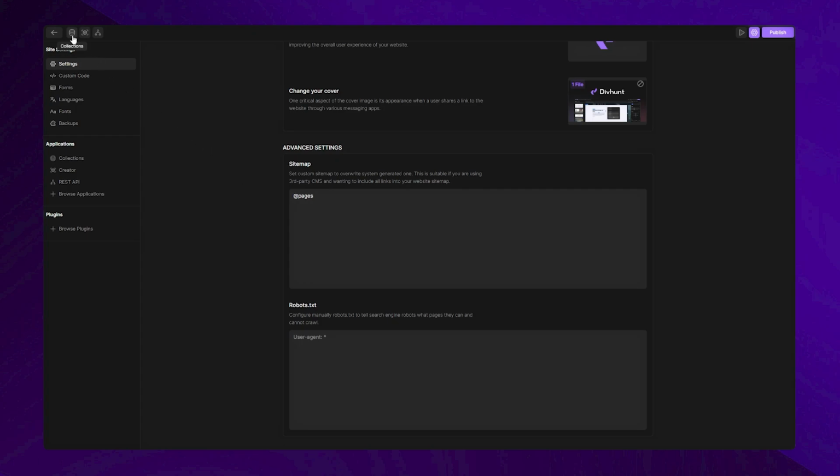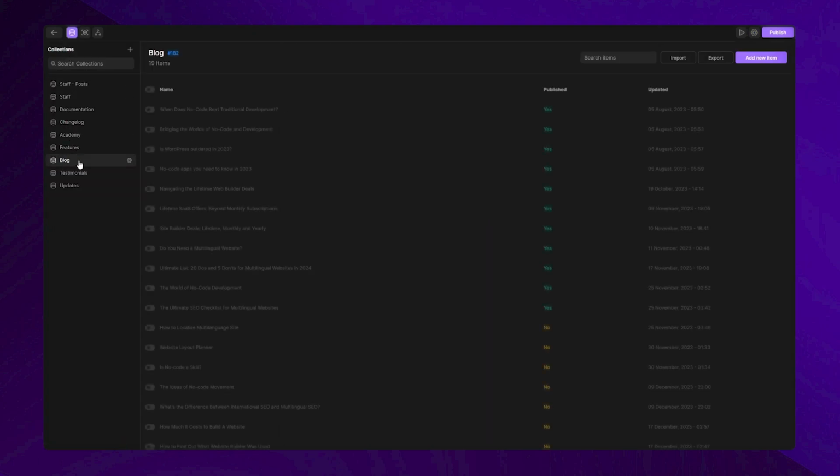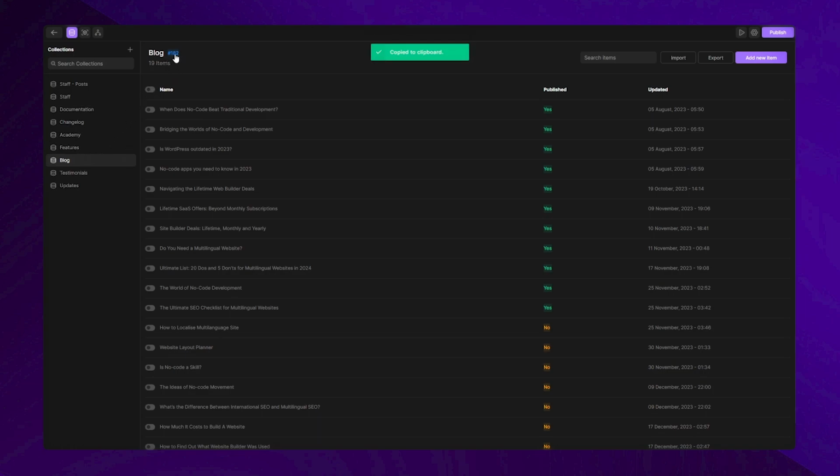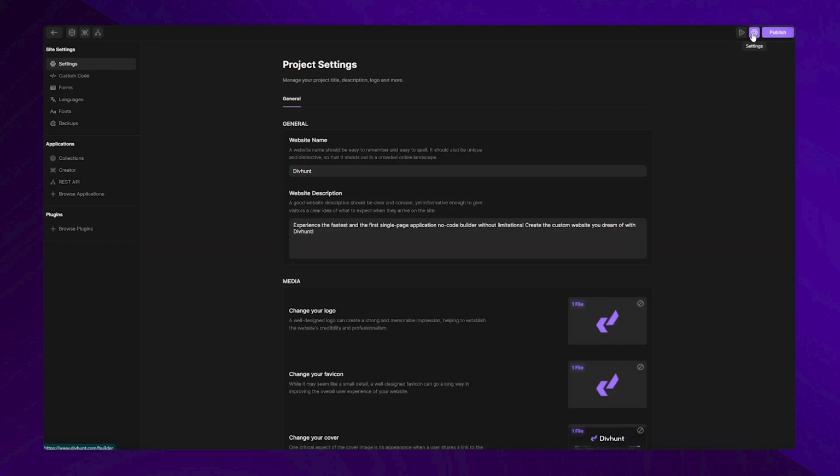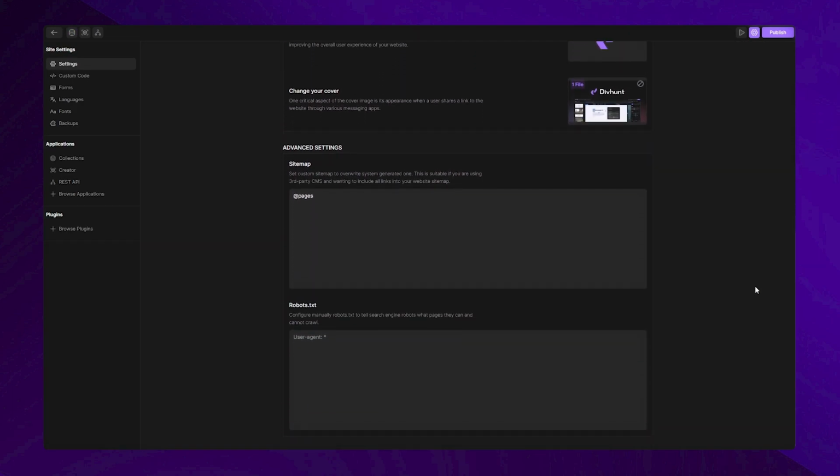All you have to do is go to the CMS, open the wishing collection and copy this ID here. You can simply do that by clicking on it. After that, just go back to the site settings and into the sitemap field add "collection." and paste the ID of the collection that you copied. And that's it. Now, all of the pages created under this collection will be automatically added to the sitemap.